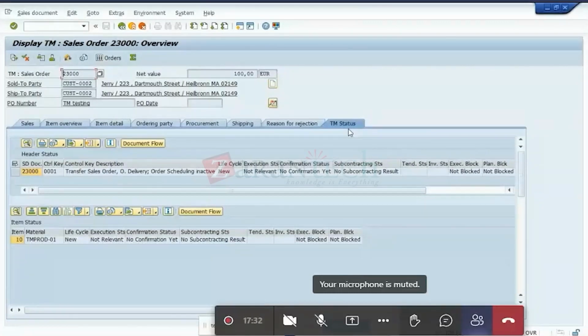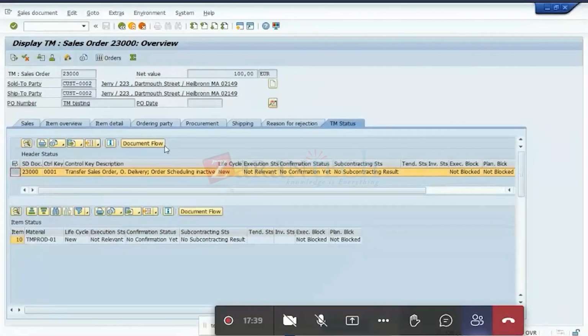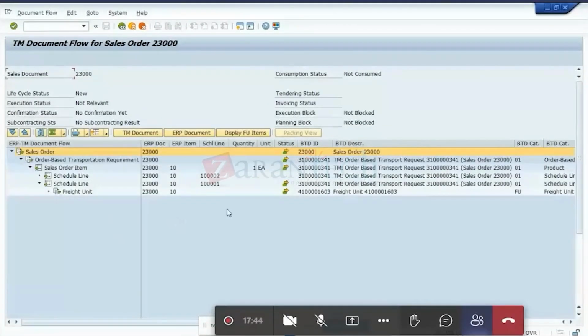My objective is to show you why master data is required. If you see this particular status and go into the document flow tab, you will see that in my standalone system we have this order-based requirement created. All the transportation-relevant information from my sales order is captured in an order-based requirement. Again, I'll come into details of this document later on. When my order-based requirement is created, at the same time my freight unit also got created.